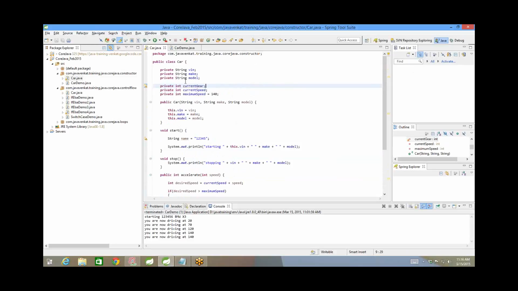You simply can't see it. You can't, meaning you can't change it. Meaning you can't read it also. Did you get it? But now you may ask me, come on, Venkat, current speed, I get it.